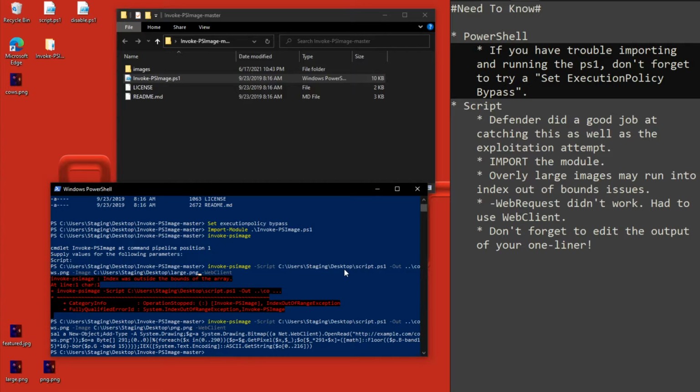So that's one thing to remember: if you run into some of these issues, make sure you get a smaller image, or try a different type of image if nothing else. Try a JPG. In my case, I actually used a JPG in the video.